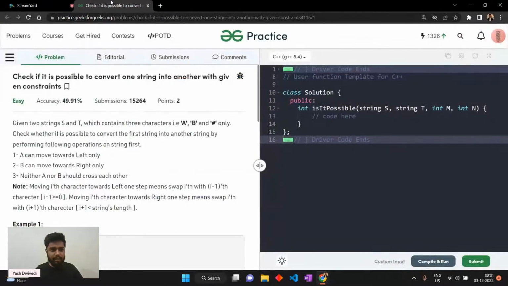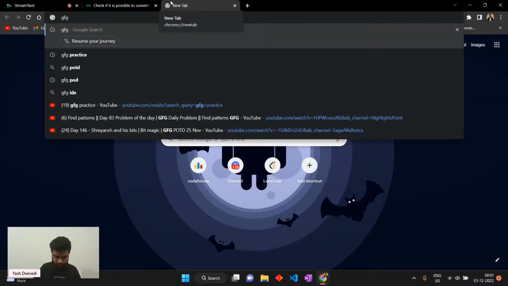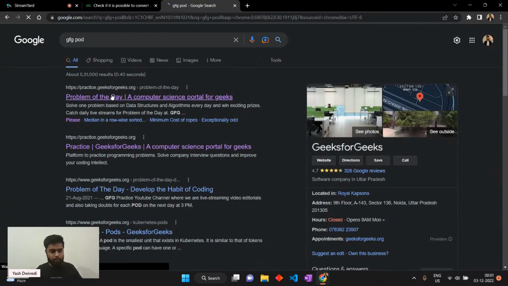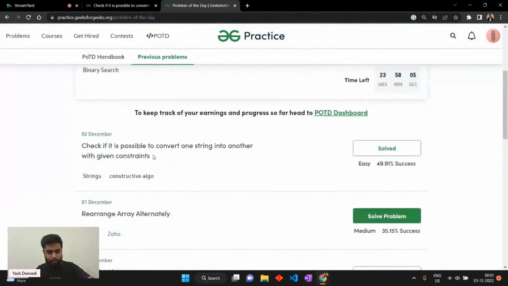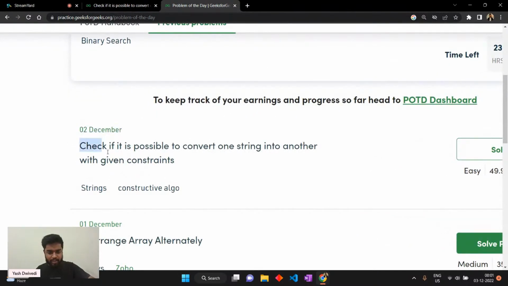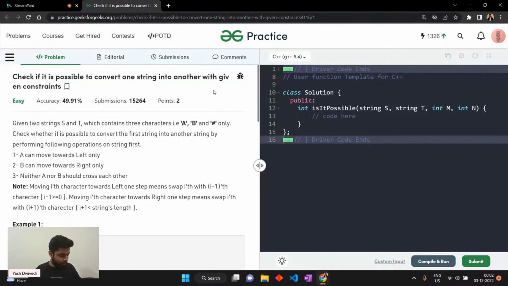Okay, so the problem of the day was to check if it is possible to convert one string into another string with the given constraints. If I search for GFG POD, you can observe that today's POD is aggressive cows, but the POD for 2nd of December was to check if it is possible to convert one string into another. So let's quickly start off with this problem.